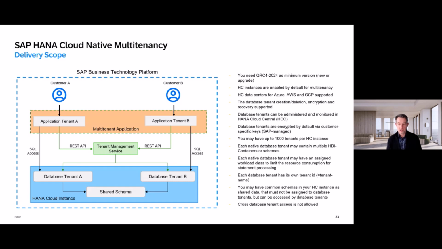Each database tenant can be identified with a unique ID. And you can have common schemas, as said, in your HANA Cloud instance that can be shared by multiple database tenants. However, database tenants cannot refer to each other, so cross-database tenant access is not allowed. This is because each database tenant needs to have its own lifecycle because of any kind of tenant operations you can think of, like recovery. This really requires independence between the database tenants.